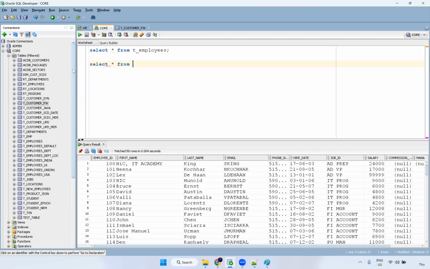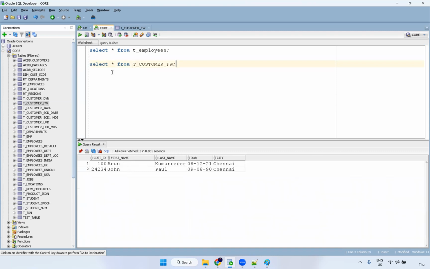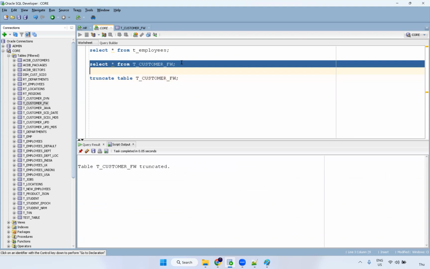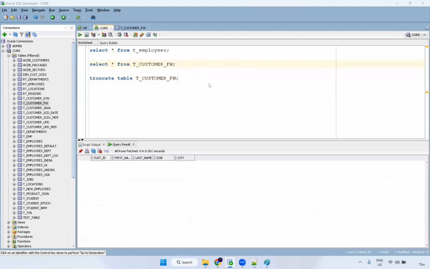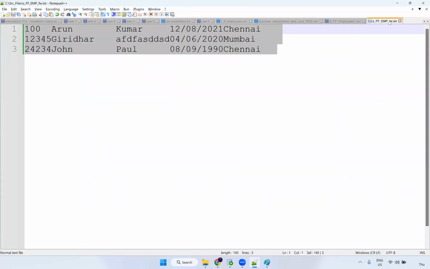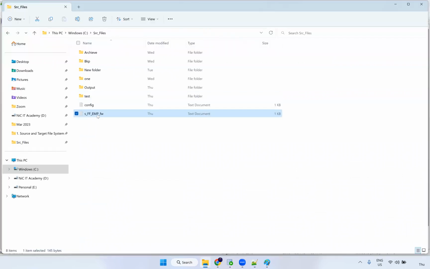Select star from this table. This table I have to load the data. So I have to truncate first. First, I will truncate to show you that I'm loading the data. I will go to this file. This file, I will make it like customer file. Customer data. Okay, this is the source file.